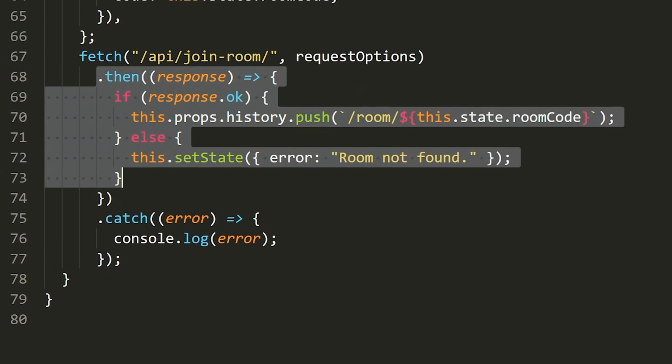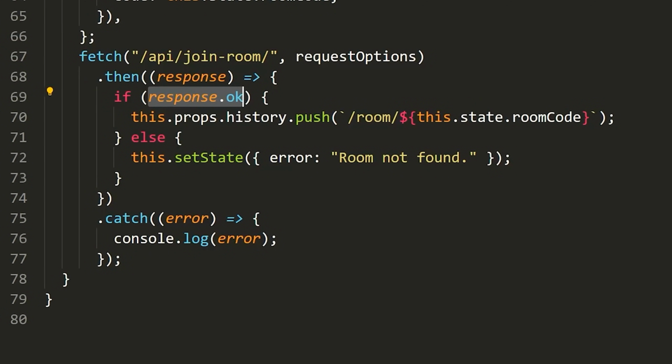But otherwise, we'll do this .then. We'll make sure that the response is okay. If the response is okay, we'll redirect the user to this room code. If it's not, then we'll simply set the error message to be "Room not found," and we'll see that error message on the UI.